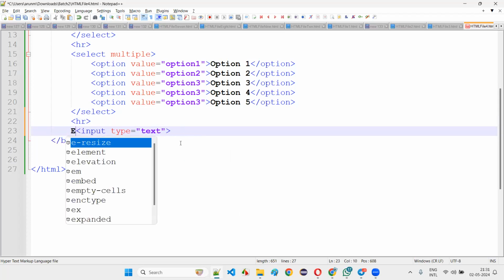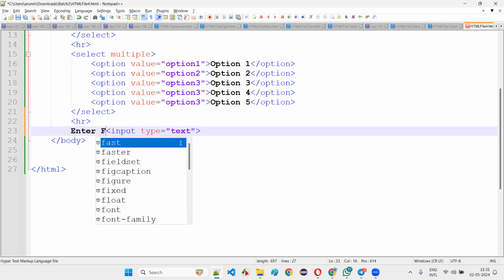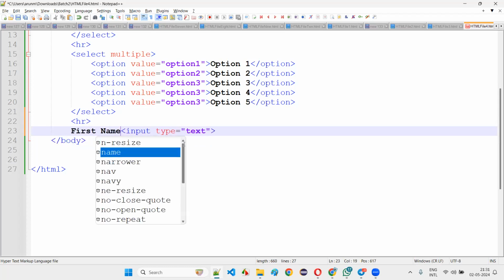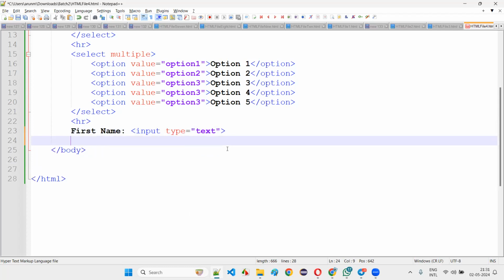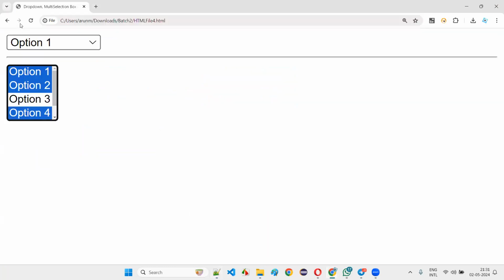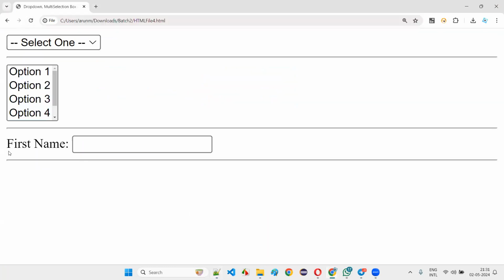So here I'll give an "enter first name" label for this text box field, and save this. And here I'll add HR so that there is separation. Save this, go here and refresh. You see there's a drop down field, a multi selection box field, and a first name text box field. I can give my first name here. This is a text box field.